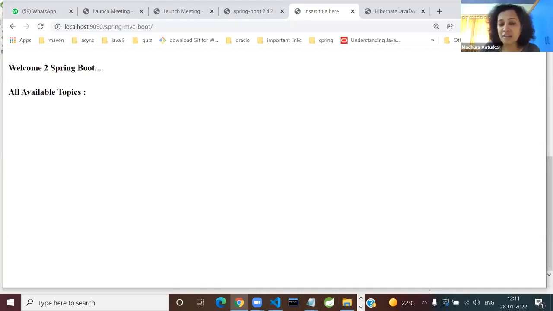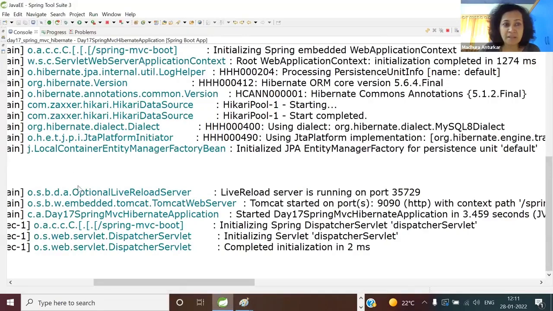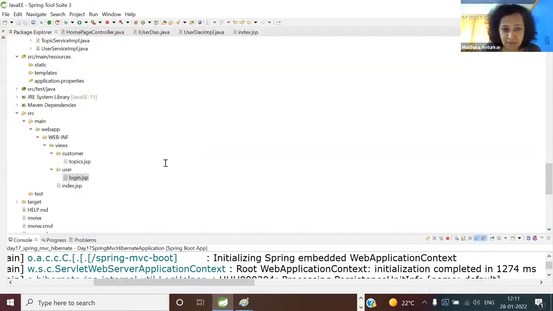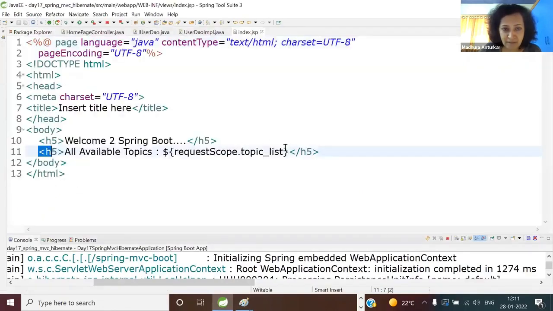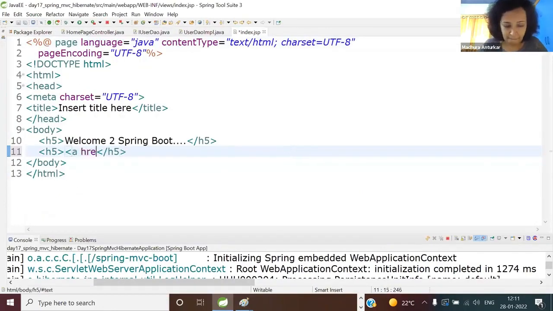Guys, this was your earlier one. So in a hurry, we make mistakes. That index.jsp has to have a link. So let's add a link here, guys. User login. I forgot to copy the index page. It was the old one. So what is it? User/login.